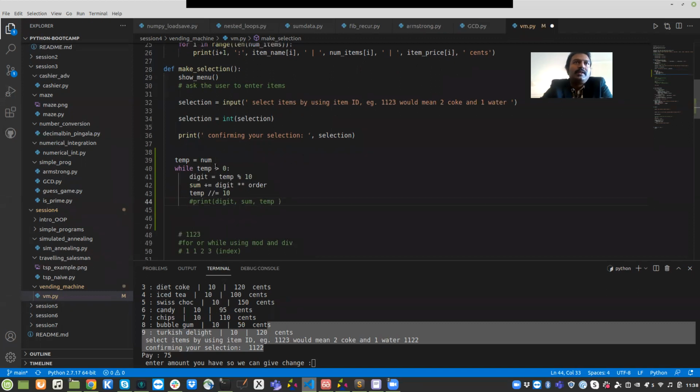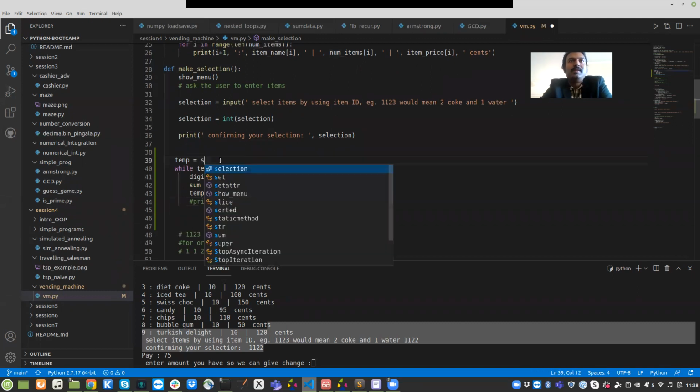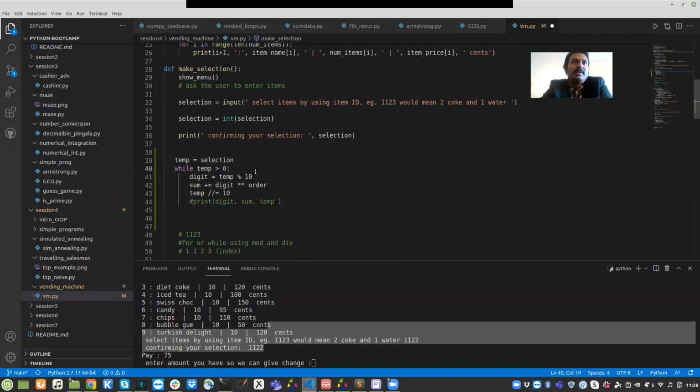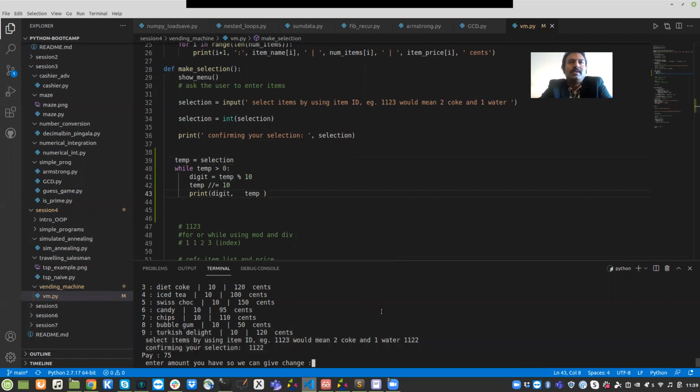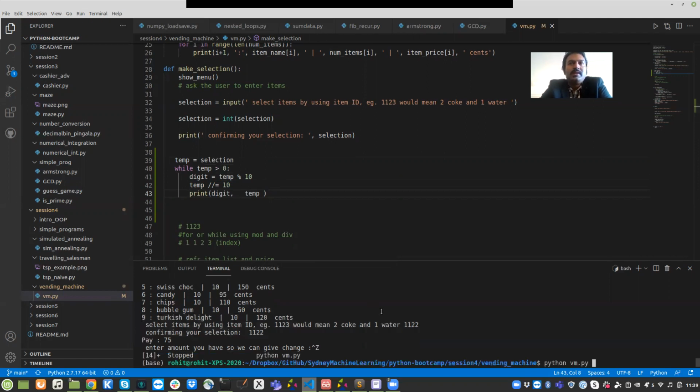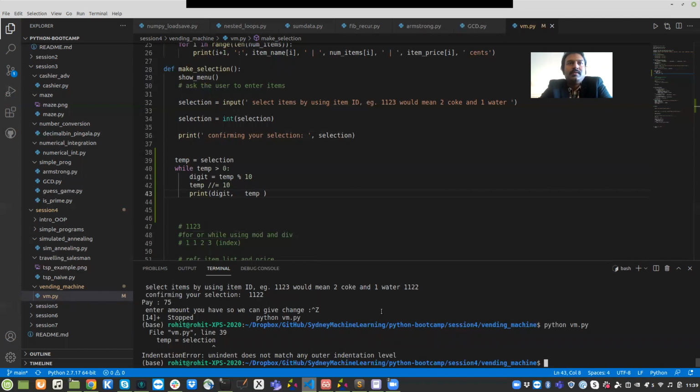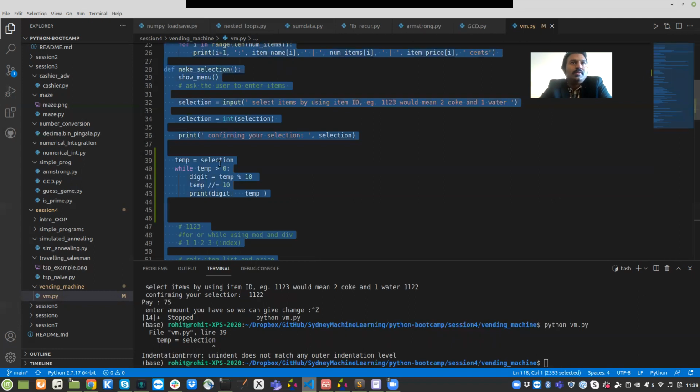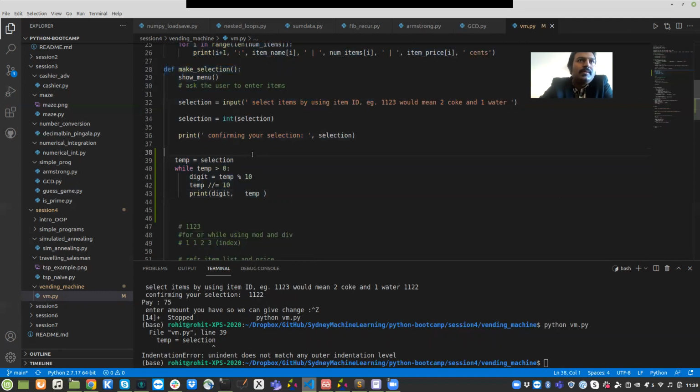So let's say your selection, we just call it selection temp, and we don't want to do any order or anything. We do not want to calculate any sum. We just want to see what our digits are. Okay, so let's just run this. It got upset, okay, because my indentation is not right.